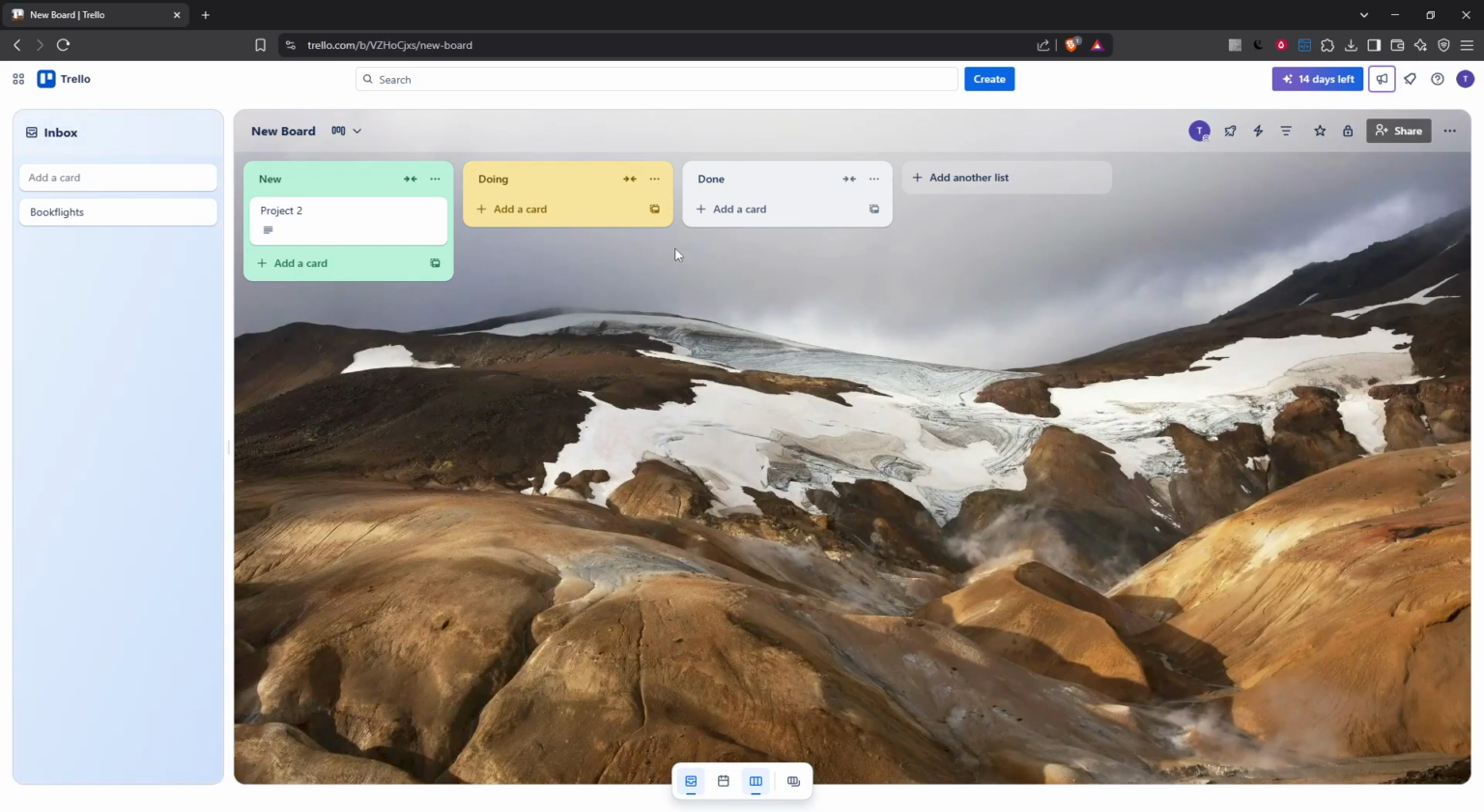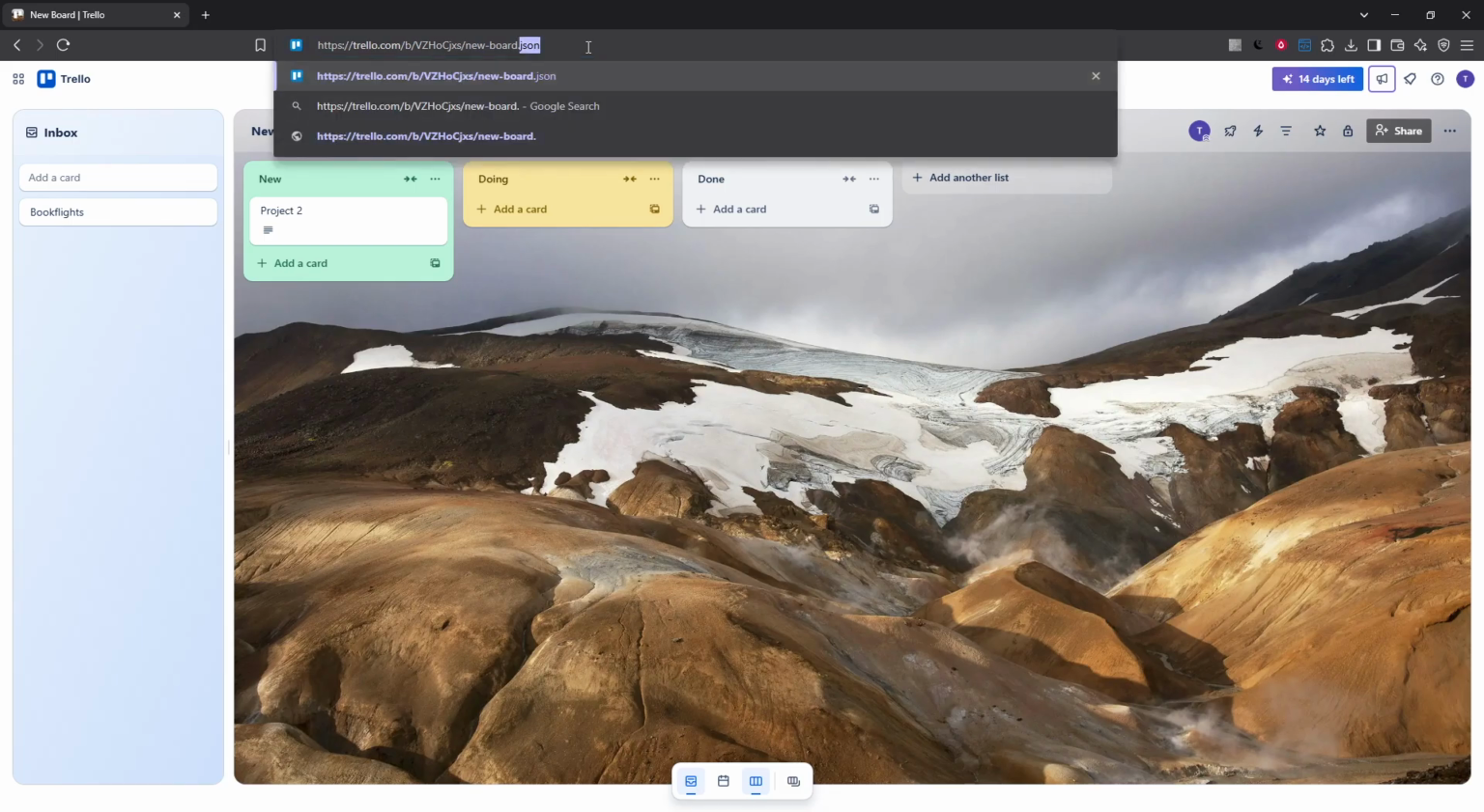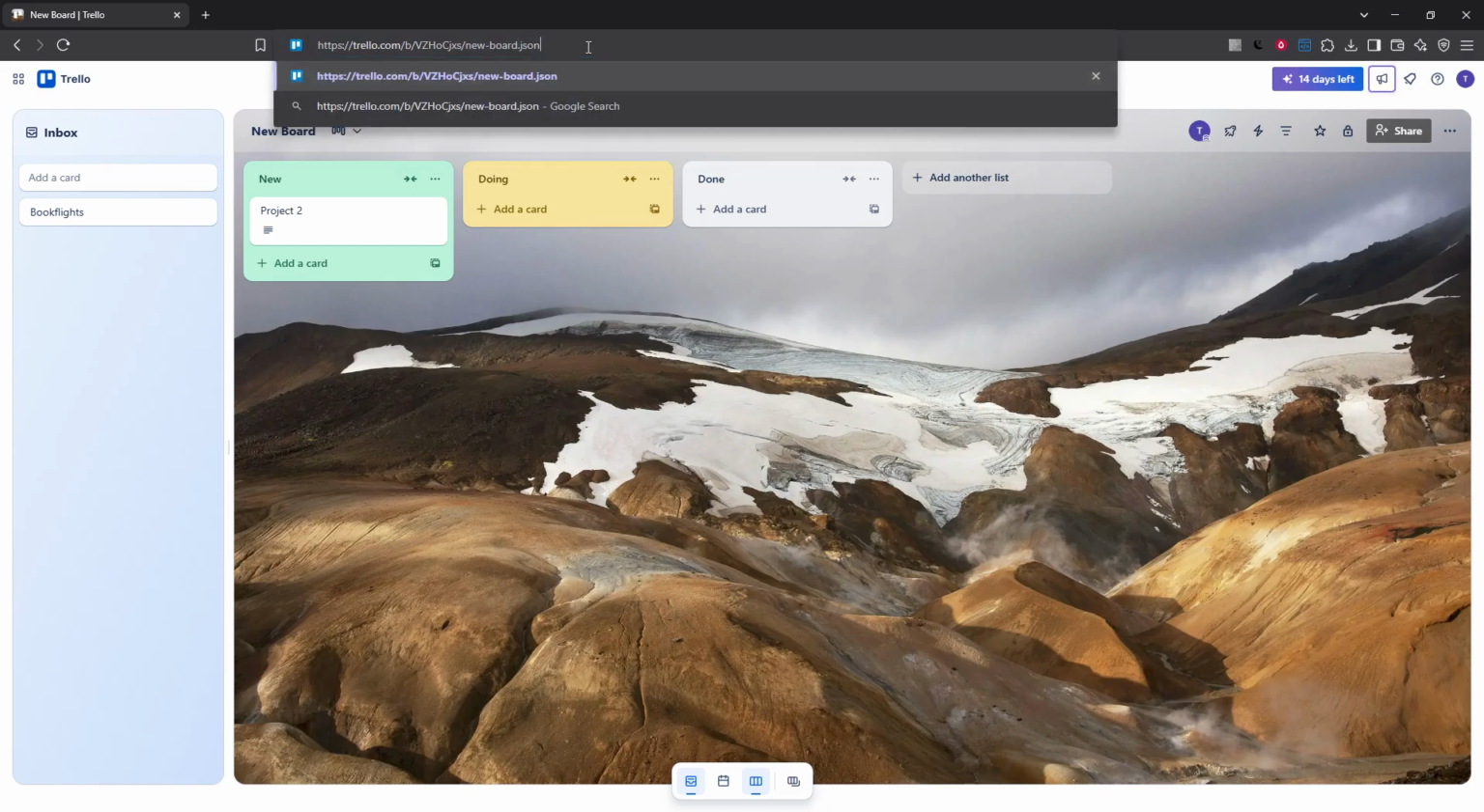to open it. With your board open, we're going to perform a quick little trick using your browser's address bar. Take a good look at the URL. It contains the basic web address for your board. All you need to do is append the text .json to the end of this URL. This action is going to transform the standard board view into a display of data that's formatted as JSON.